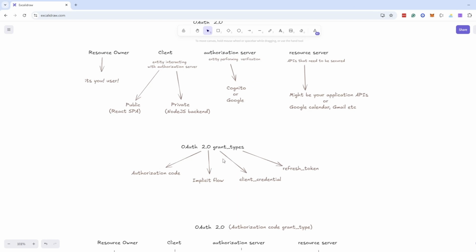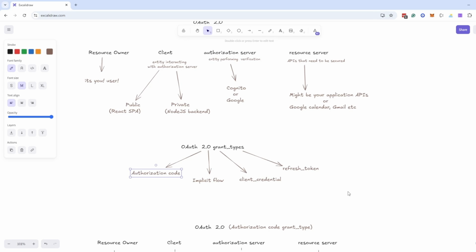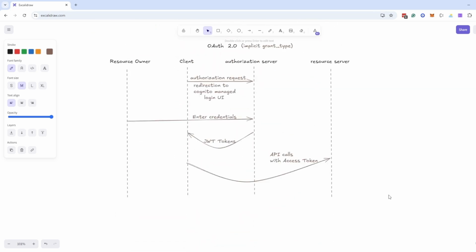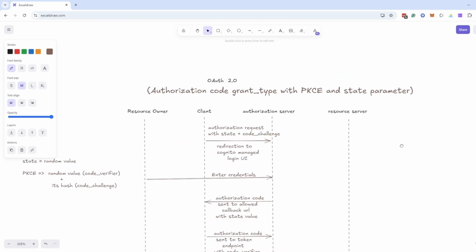So these were the Cognito supported OAuth 2.0 grant types or workflows. But now we will mainly focus on the authorization code grant type and the refresh token grant type for integration with our application. Talking about the authorization code grant type, Cognito recommends several more security features on top of it, which are PKCE and the state parameter.